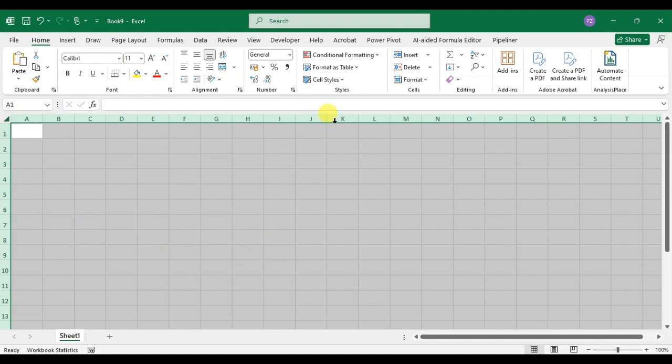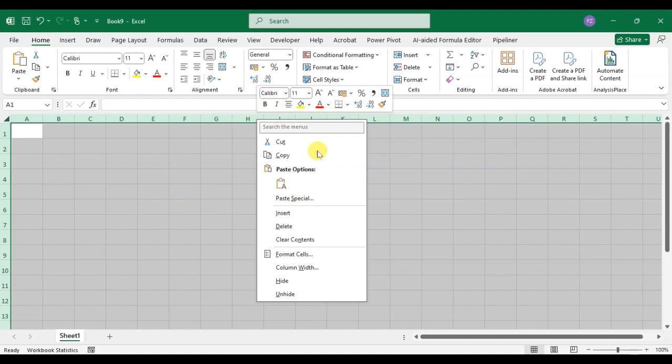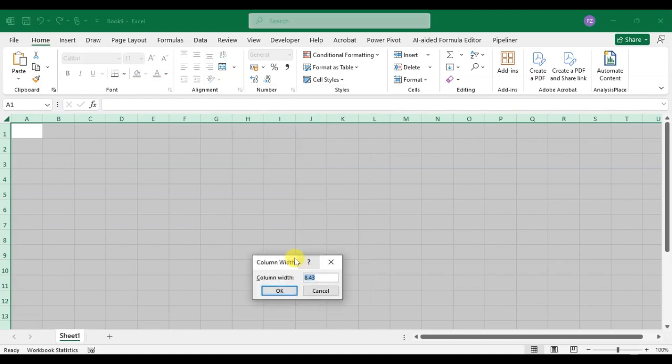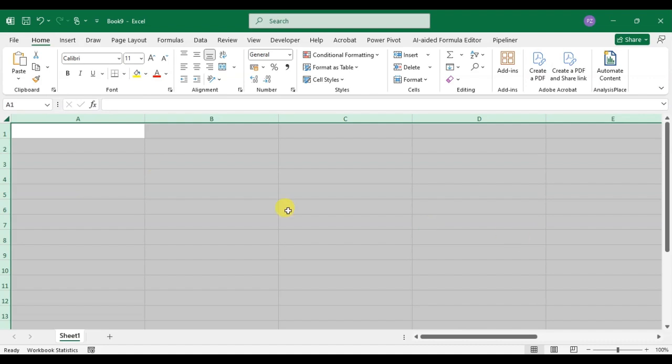Same as to change the width of cells, simply right click on the column name and click on the Column Width option and you can change here the column width. Okay, and click on OK. And that's it. You can see all cells' height and width changed.